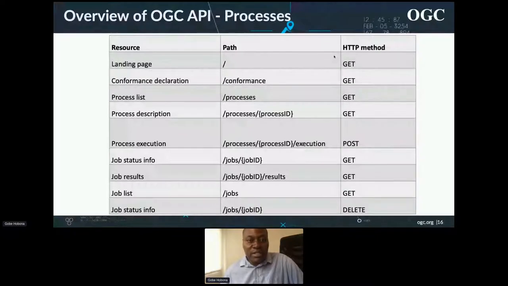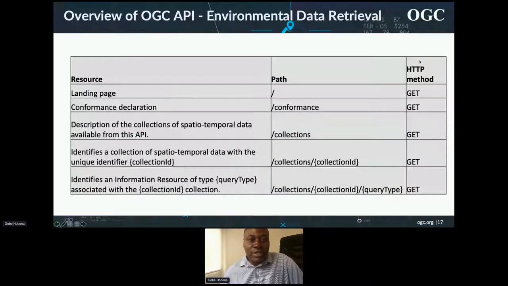And then for OGC API Processes, there's a landing page, a conformance declaration. You can immediately see the similarities with OGC API Features and other OGC API standards. There are also resources for listing processes that are offered by that API, as well as descriptions of the processes. You can also execute the processes, so invoke them, and also monitor running processes through a job status info resource. You can access the results from a job, as well as obtain information about the status of jobs, or even delete a job.